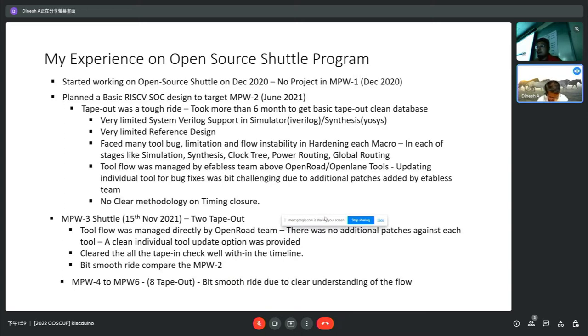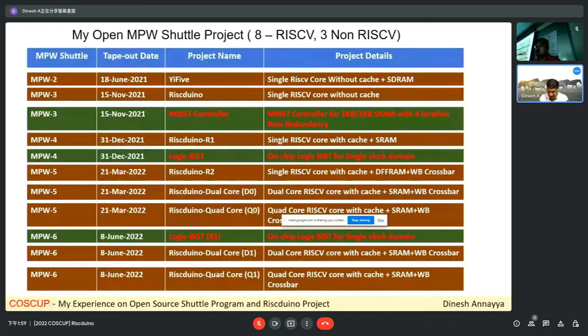We'll go through a brief on some of these tapeouts I have done. This is just to show what tapeouts I did in the MPW shuttles. Around 8 RISC-based tapeouts and around 3 non-RISC-based tapeouts I did. You see, in MPW2 time I attempted only 1. In MPW3, I attempted 2 shuttles. In MPW4, I tried 2. In MPW5, I attempted 3 tapeouts. And in MPW6, I attempted 3 tapeouts. We'll go a little into each main project, what it is and what I was driving there.